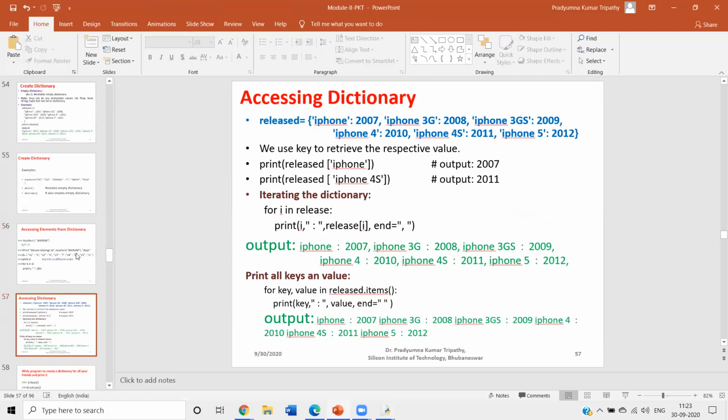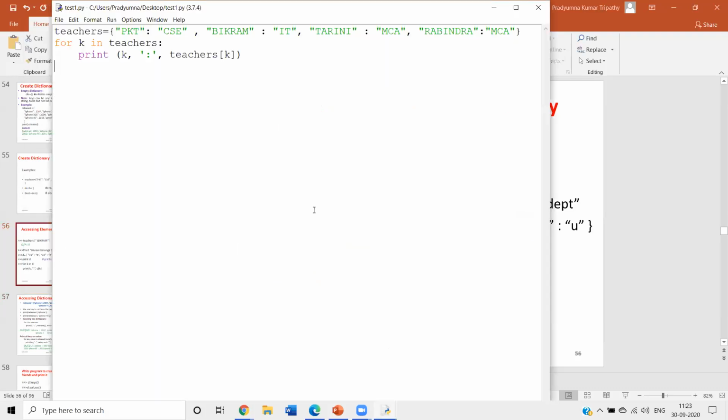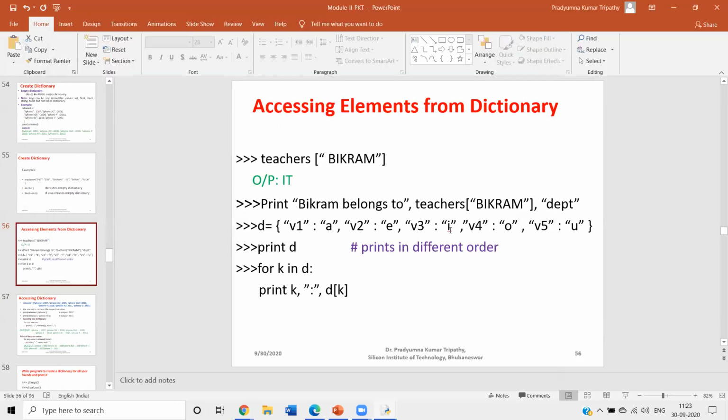Any query? Sir, in the previous slide, please show that one. No, sorry, this one. Sir, it's written that it prints in a different order. What does that mean? Oh, this is a good question.